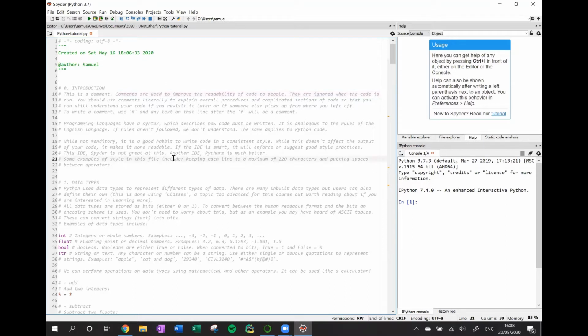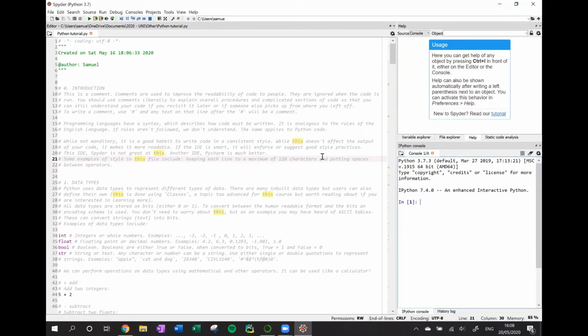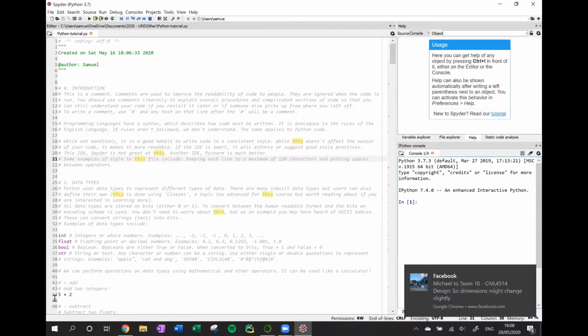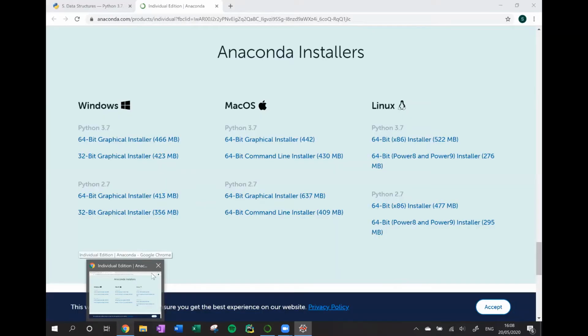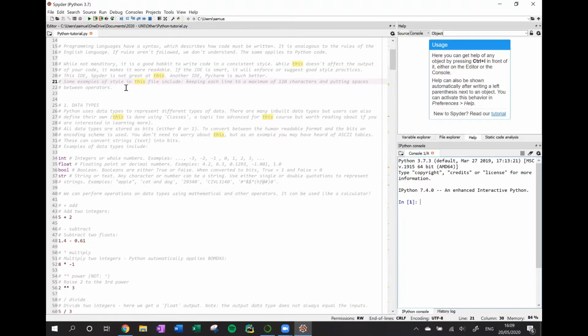Some examples that I followed in this file is keeping each line to a maximum of 120 characters. 120 characters is larger than typical, but for all the comments in this file, I'm just using that. Another thing I've done is put spaces between all of the operators.